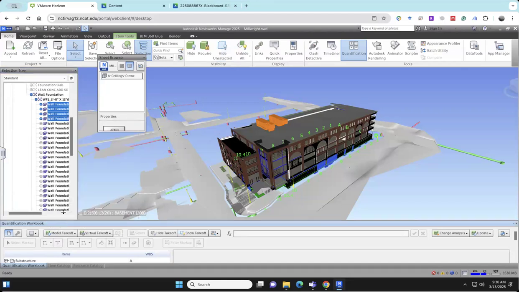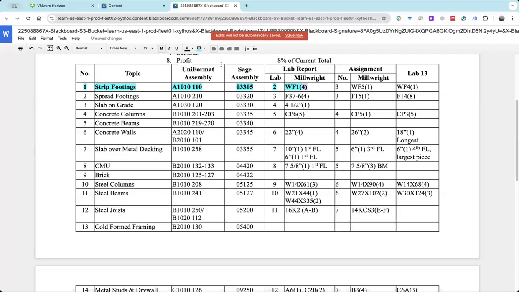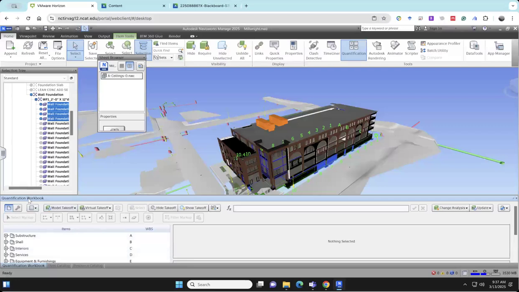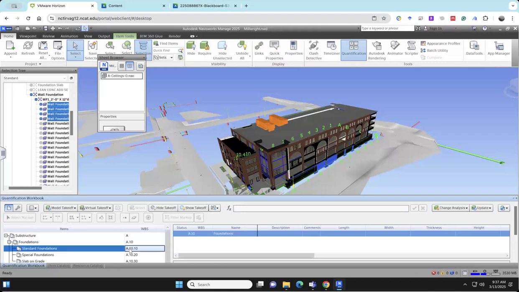So now our challenge is where we take it to. To know where we take it off to, we can refer to this spreadsheet here. For the strip footing or the wall foundations, you will take it to A, 10, and 10, okay? So we go to our quantification workbook here, and you will find the A refers to the substructure, the A10 refers to the foundations, and the additional 10 refers to the standard foundations.